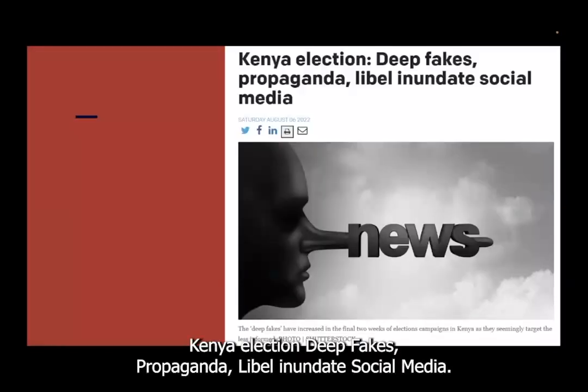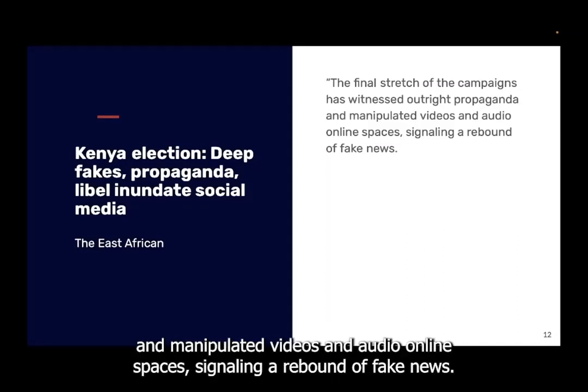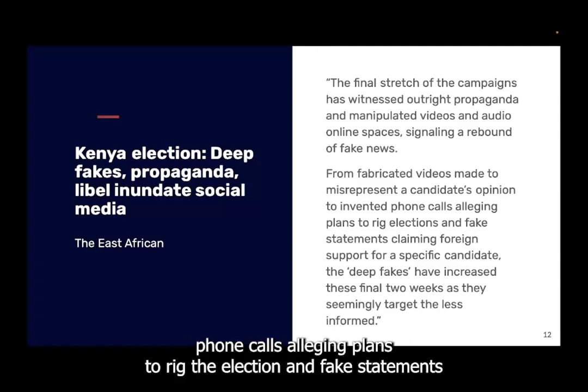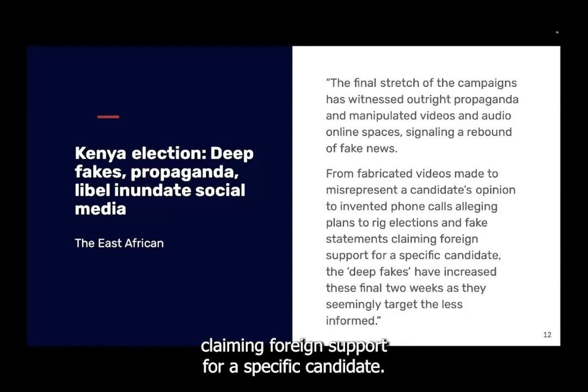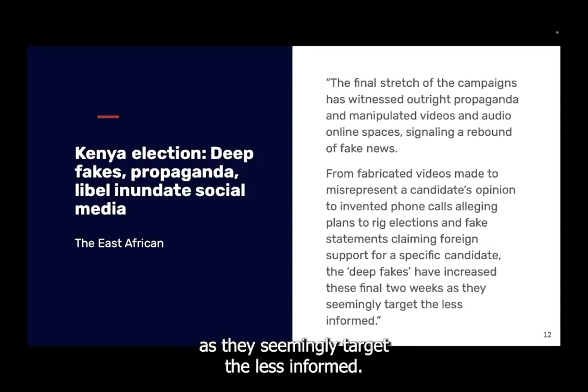Kenya election, deep fakes, propaganda, libel inundates social media. The final stretch of the campaigns has witnessed outright propaganda and manipulated videos and audio in online spaces, signaling a rebound of fake news. From fabricated videos made to misrepresent a candidate's opinion, to invented phone calls alleging plans to rig elections, and fake statements claiming foreign support for a specific candidate, the deep fakes have increased these final 2 weeks as they seemingly target the less informed.